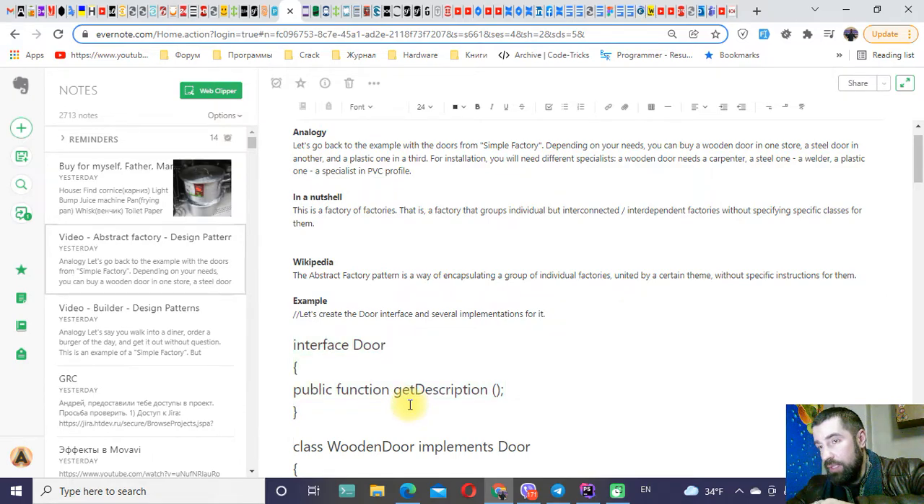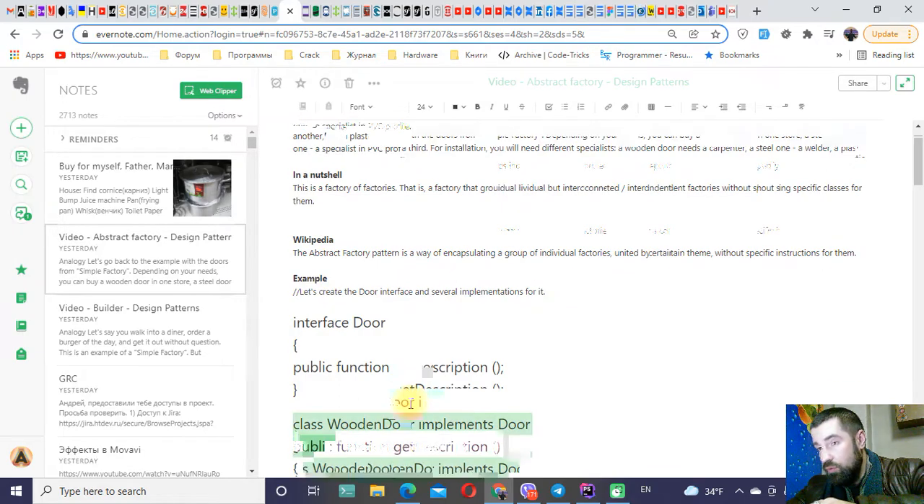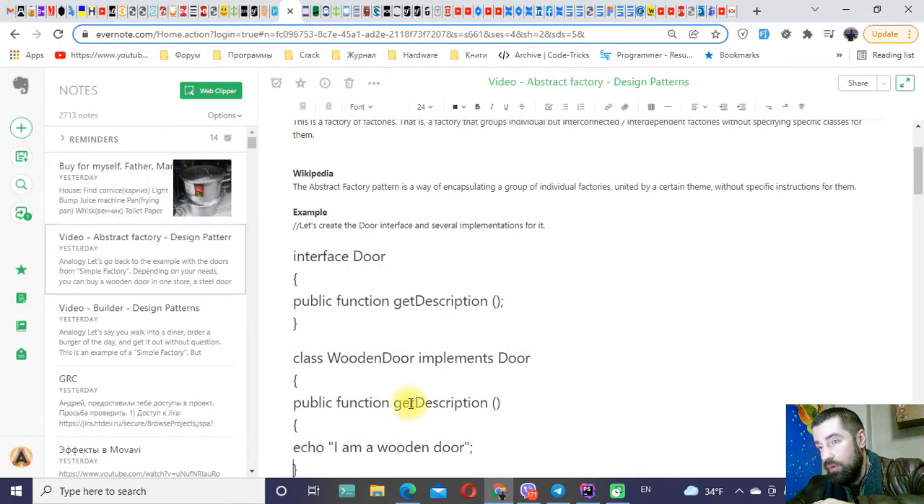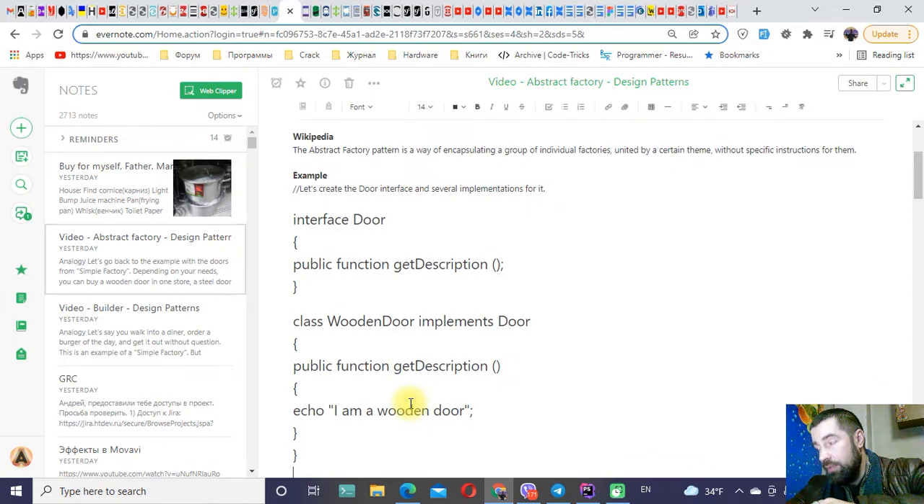And from this interface we create the class WoodenDoor, which will have the getDescription method. Inside this method we have an echo function which will output the information "I am a wooden door", so that we will know that the getDescription method from the class WoodenDoor was executed and placed this text.